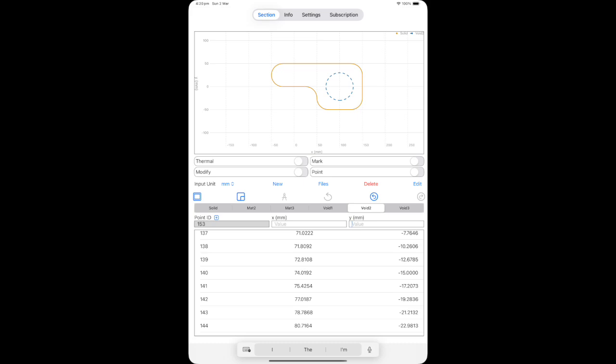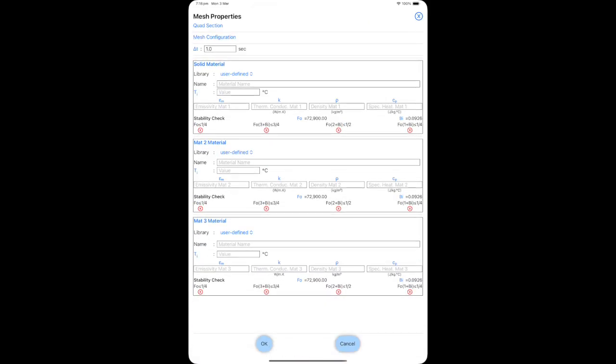Toggle on the Thermal Toggle button to access the thermal page. It is important to note that the undo and redo features are not available in the thermal page. First, tap on the Mesh icon to access the Mesh Properties page. The Mesh Properties page contains the Quad Section button, Mesh Configuration button, Time Step and Material Properties.